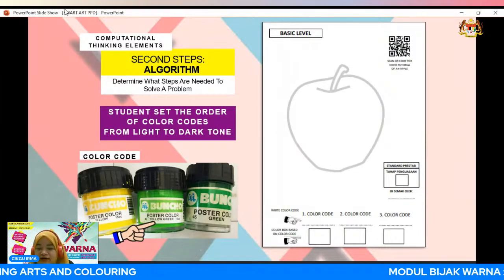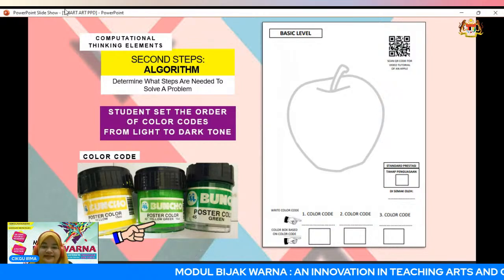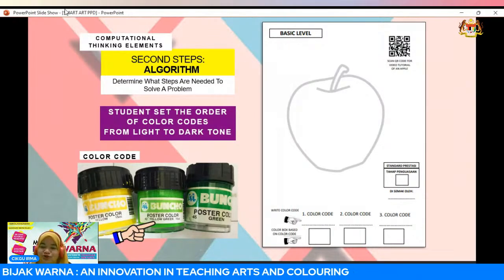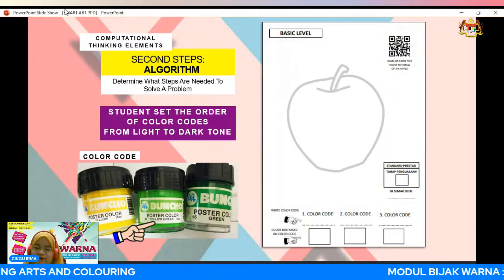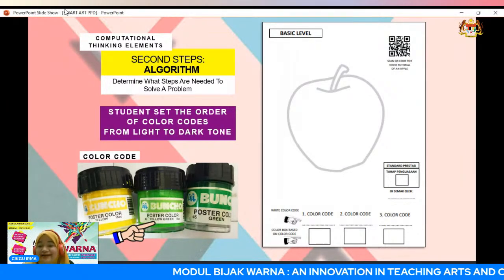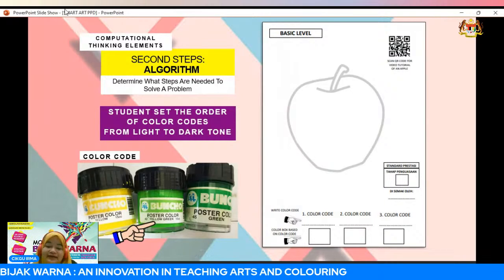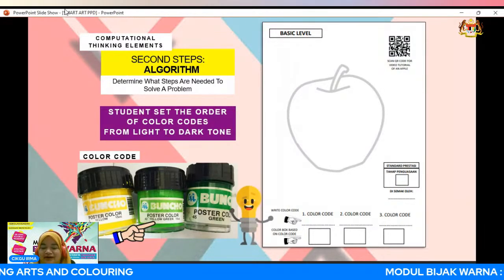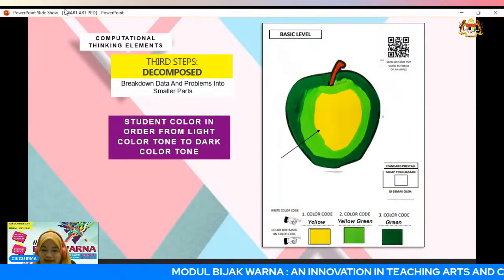So the first color code will be yellow. Why is the first color code yellow? To determine the light. The second color code will be the color of the object. So here I want to color this apple green. Sorry, I'm so nervous. Next, the third color code will be a little bit darker tone. So I'm using green. Students color in order from light color to dark color tone.